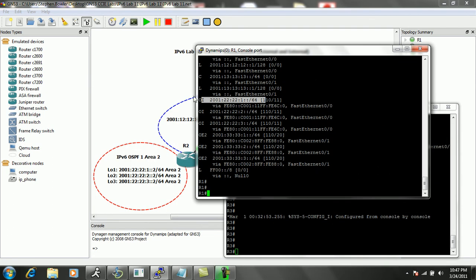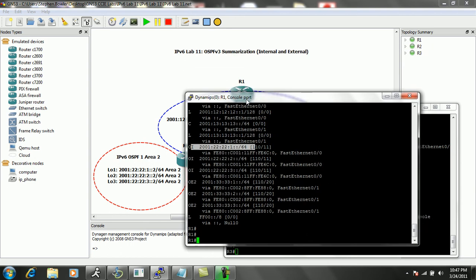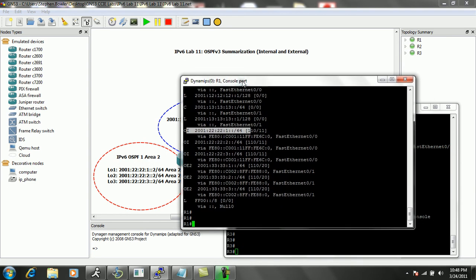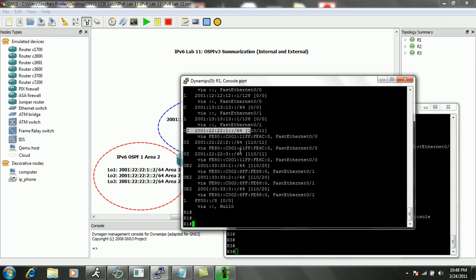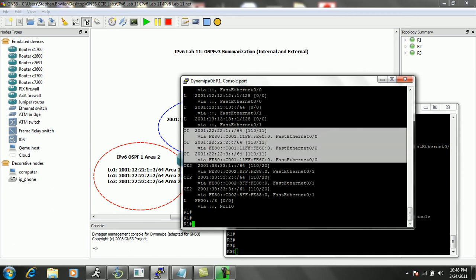So again, the reason why you would use summarization is to make your routing table smaller and make sure that you're not eating up bandwidth on your network, which may not seem like a lot, but if you have a lot of routes, all these update packets that have to go through, when you send these update packets with summarized IPv6 routes, it can make a big difference.